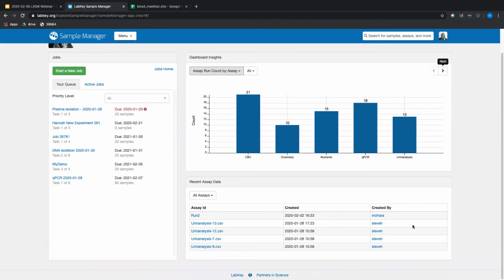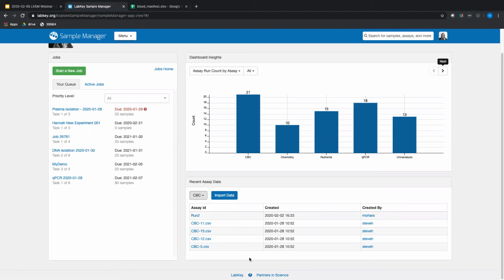Another way to look at my assay data is in this bottom panel for recent assay data, where it'll show me the most recent assay data that I've uploaded, as well as being able to drill into the specific assay types that I have here. So if we look at the CBC data, we can see the most recent CBC assay runs that I've uploaded, as well as being able to import a run directly from this interface.